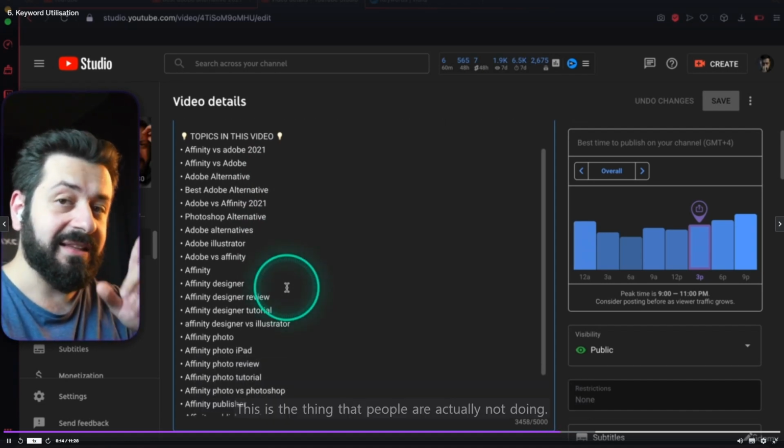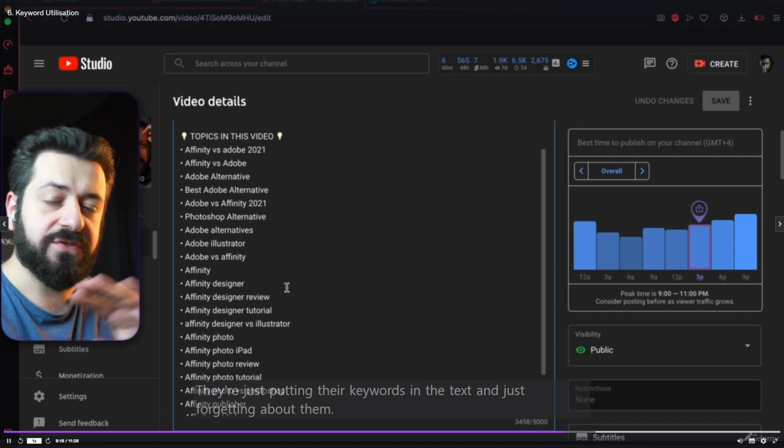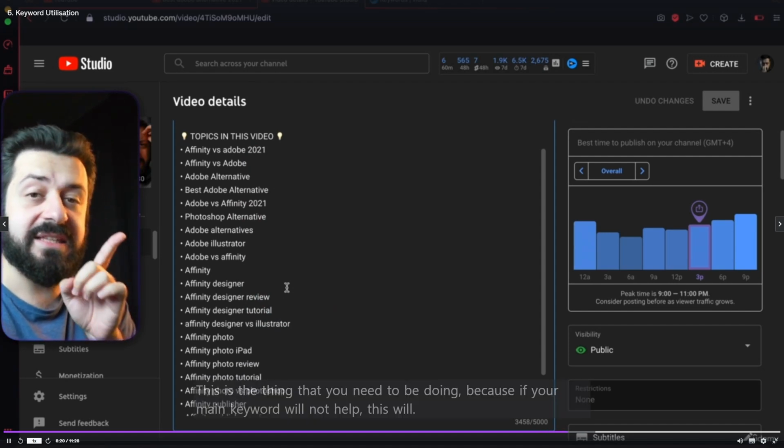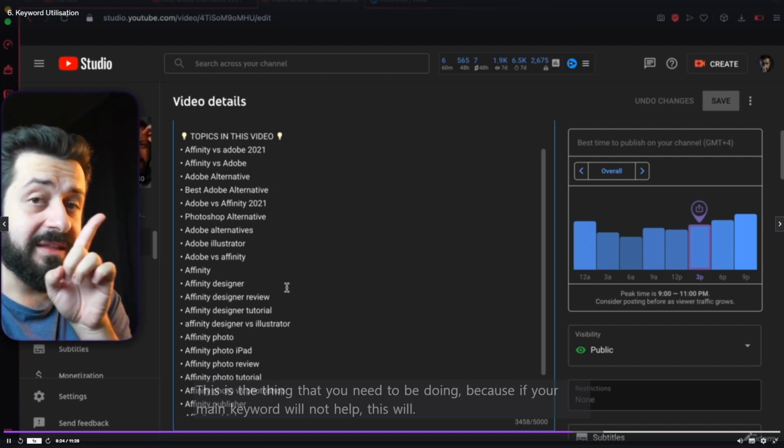I'm putting them somewhere right here. This is the thing that people are actually not doing. They're just putting their keywords in the tags and forgetting about them. This is the thing that you need to be doing, because if your main keyword will not help, this will.